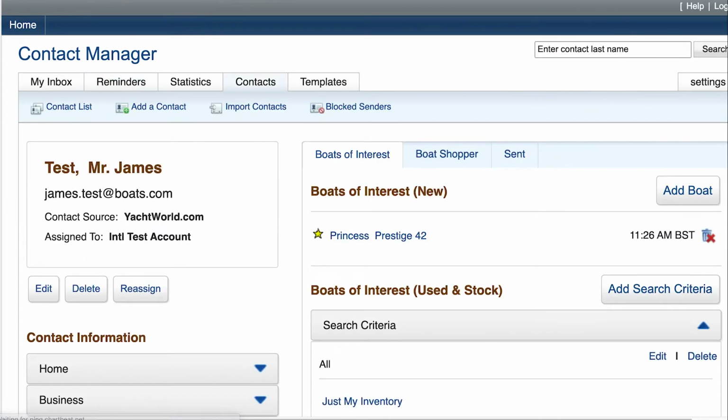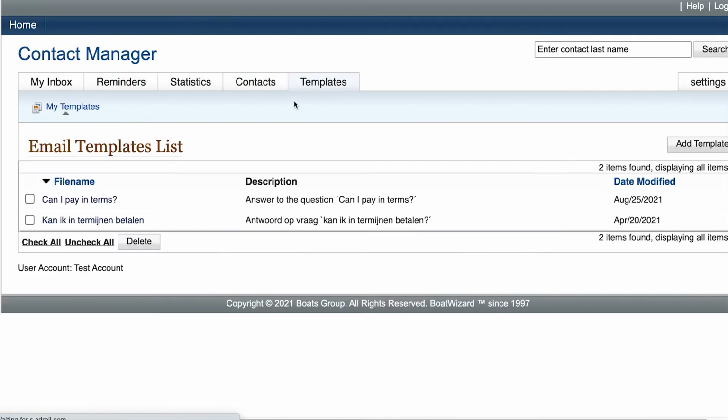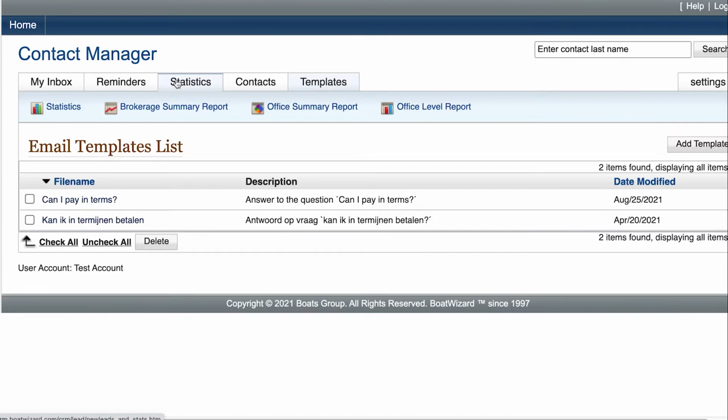A handy feature of the Contact Manager tool is the Template section, which refers to sample text used to answer customers who often ask the same questions. If the answer is the same, save time by writing email templates and keep them for when you are faced with this situation. Finally, the Statistics tab gives you information about the leads received through each website and the monthly performance up to the last 4 months.